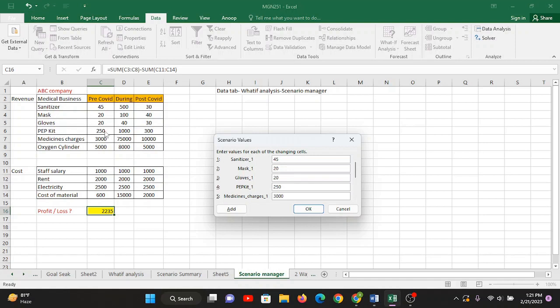45, 20, 20, 250, 3000 on one side and then the other values in continuation. What you need to do is, in case one, we are not supposed to do anything because 2235 is our final output of profit. How we got it, just for reference: sum total of all the revenues minus sum total of all the costs. Once you deduct cost from revenue, you'll get your surplus, which in this case is 2235.